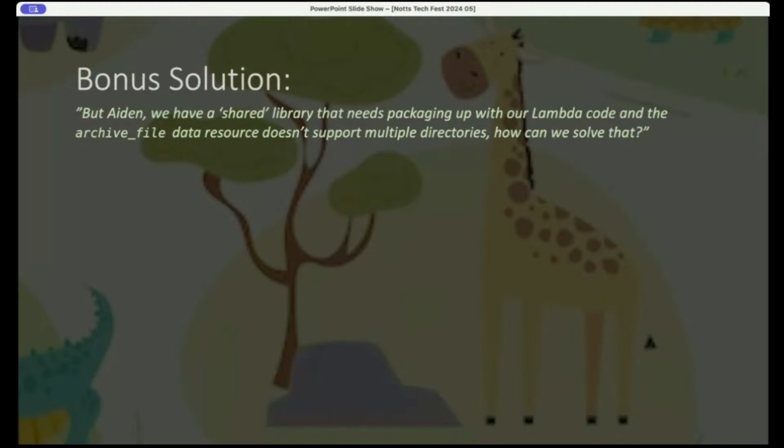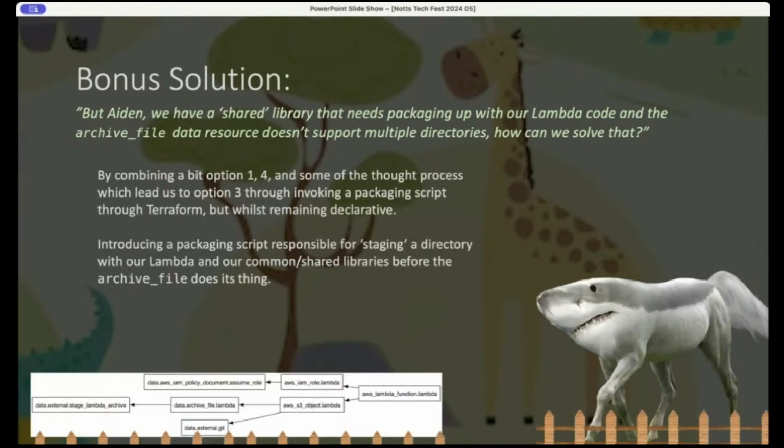But in this, you see, we have a shared library that is packaged with our Lambda code. The archive file does directories, so if you've already told us it can't do multiple directories, how are we going to solve that? What a very timely question, thank you.